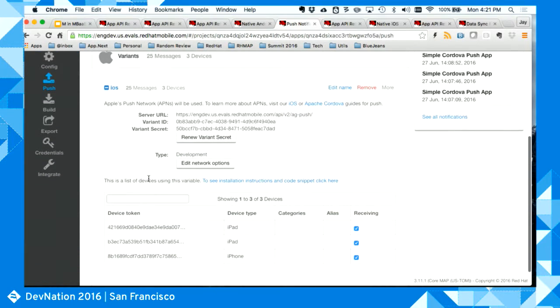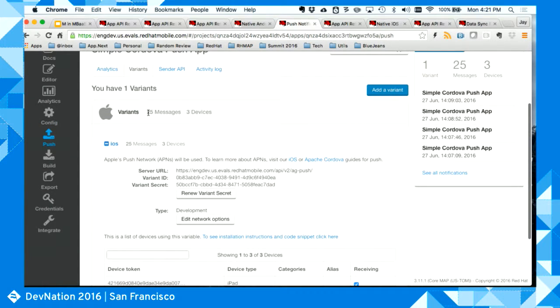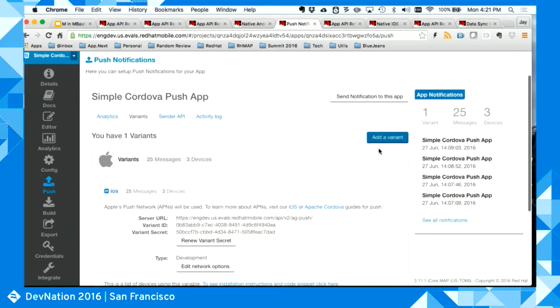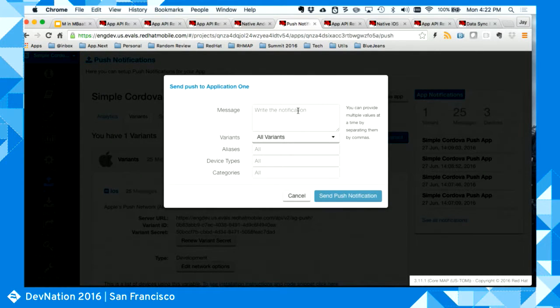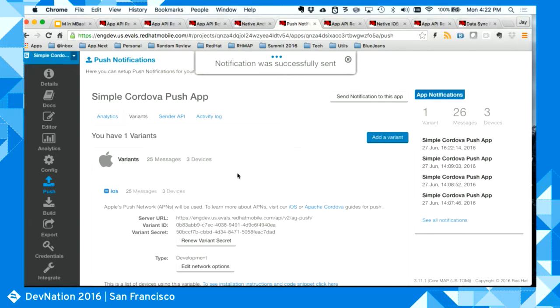And you can see, before I had 2 devices here. When I registered this, it actually registered another iPad into the system. And you can add different variants, like an Android variant or a Windows variant, that type of thing. And I'm going to go ahead and send a push notification to everybody. I'm just going to say, hello, Summit 2016. And I'm going to send the message.